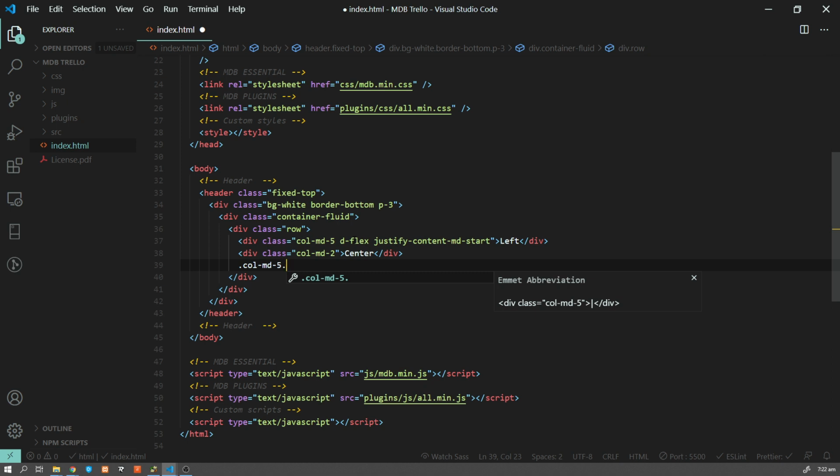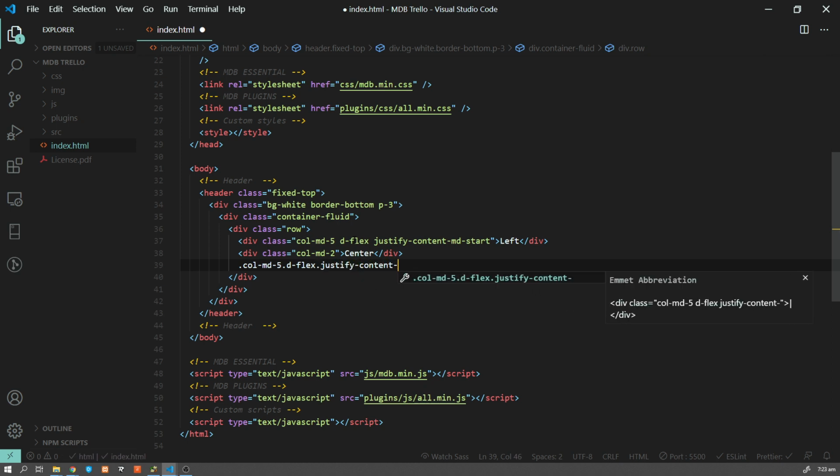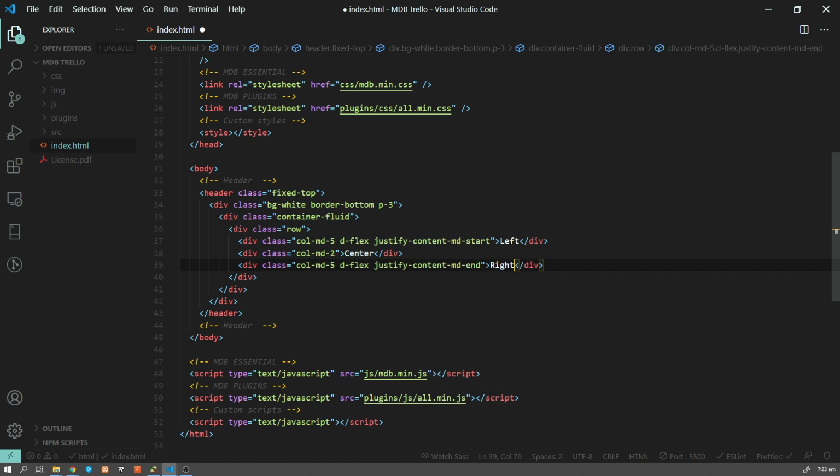And then again, let's use d-flex and justify-content-md-end, and this is right. So now let's check result, and as you can see, we used Flexbox to align our items to the left, to the center, and to the right.